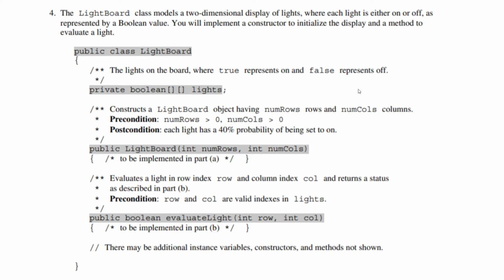Alright, so in this video I'll be going over the 2019 College Board FRQ for APCS, and the problem is called LightBoard. The LightBoard class models a two-dimensional display of lights, where each light is either on or off, as represented by a Boolean value. You will implement a constructor to initialize the display and a method to evaluate a light.